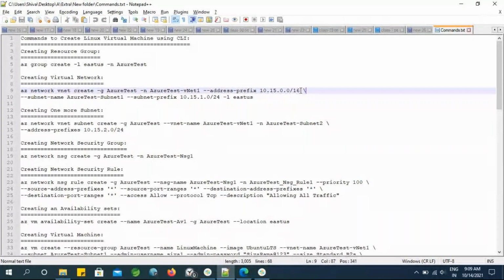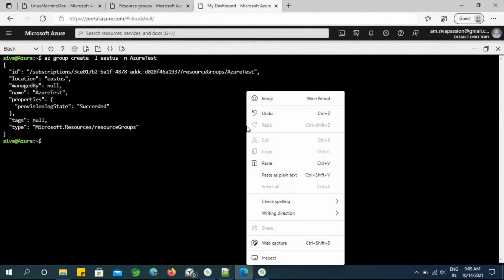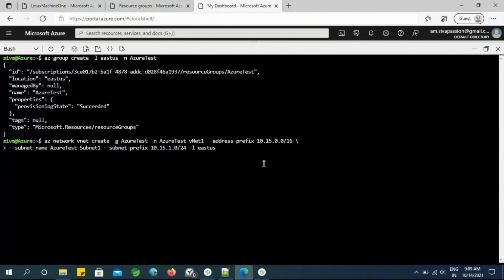Then we are providing the subnet name, Azure test subnet 1, and then an IP address for the subnet as well. This is the same thing. And which location are you pointing to? East US. So this is the way to create a virtual network and subnet using CLI. Just paste it here and click on enter.